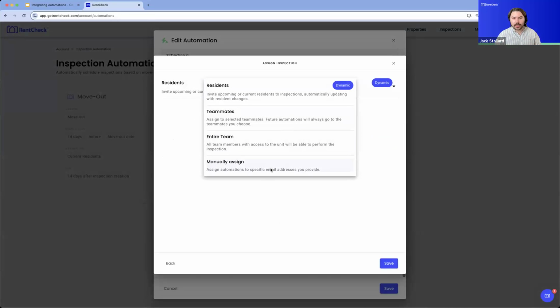And then manually assign, which would allow you to enter an email or group of emails. This could be a vendor or someone who is not on your Rentcheck team or someone that's external to your company. One thing I want to note is that using manually assign will change the inspection to an external inspection the way the resident inspections are with the review process built in.